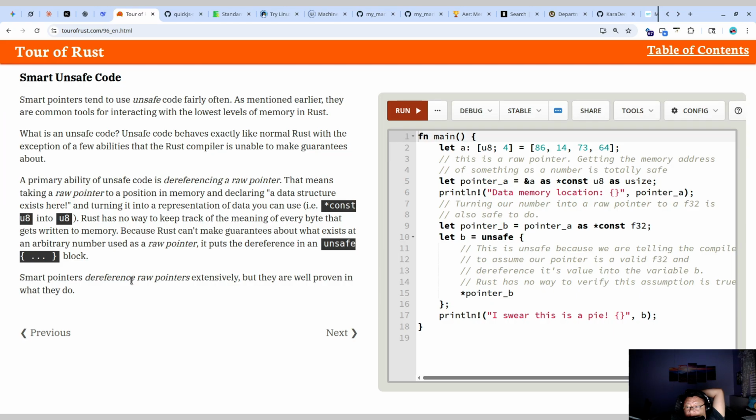i.e. *const u8 into u8. Rust has no way to keep track of the meaning of every byte that gets written to memory. Because Rust can't make guarantees about what exists at an arbitrary number used as a raw pointer, it puts the dereference in an unsafe block. Smart pointers dereference raw pointers extensively, but they are well proven in what they do.